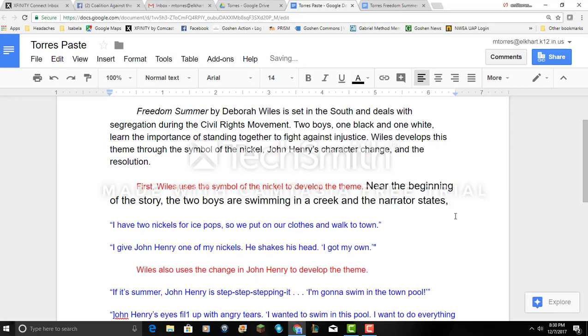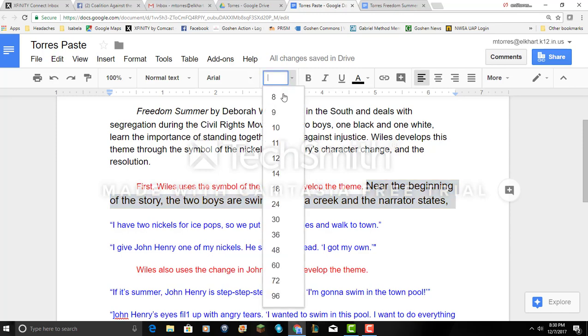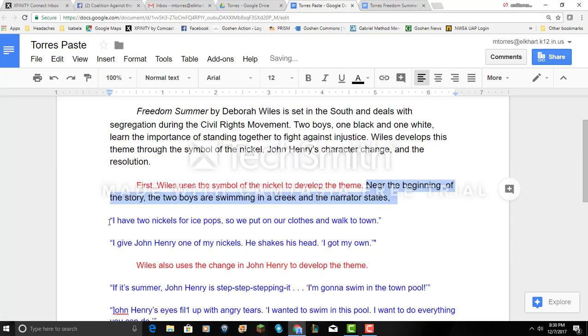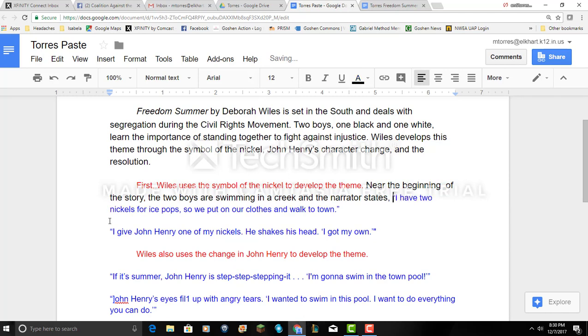Oh, near the beginning of the story, the 2 boys are swimming in a creek, and the narrator states that he has the 2 nickels, so they're going to walk to town. So now I can pull that up, and that makes sense now. My reader will know they were out swimming and then they're heading to get ice pops. So the blurb is nothing difficult, doesn't have to be a complete sentence, but it has to give a context for the quote. It has to make the quote itself make sense.